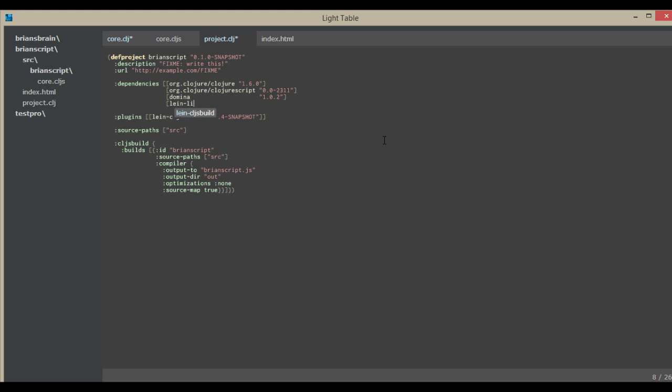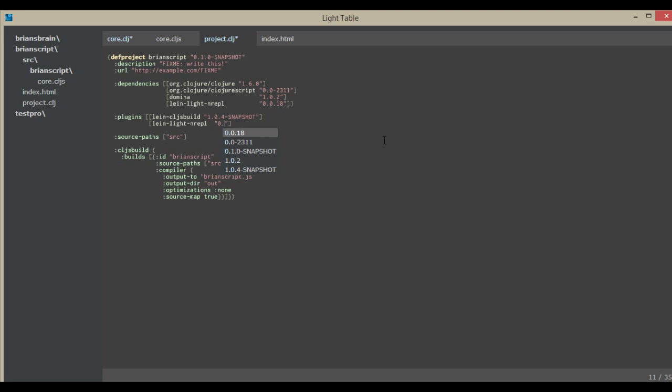I think it's called lein-light-nrepl, like so, and I think that's on 0.0.18 or something like that. And this actually goes as a plugin, I think, for the lein command line stuff. So we're going to do lein-light-nrepl here as well.